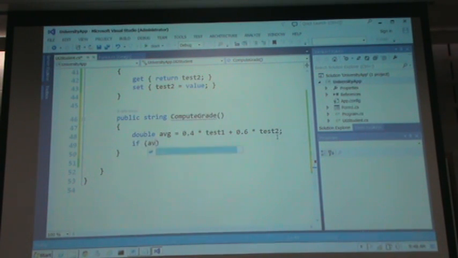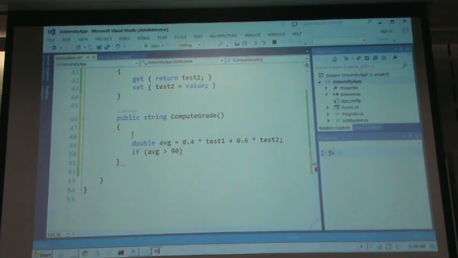Anyway, the if statement is written: if AVG is greater than 90. Okay. Before that, let me create a grade variable. So string grade equal to. It's always a good practice as you declare a variable to also initialize it. So two double quotations, no spaces in between. Okay. So if AVG is greater than 90, let's say grade will be A. Else if AVG is greater than 85, let's pretend grade will be A minus.